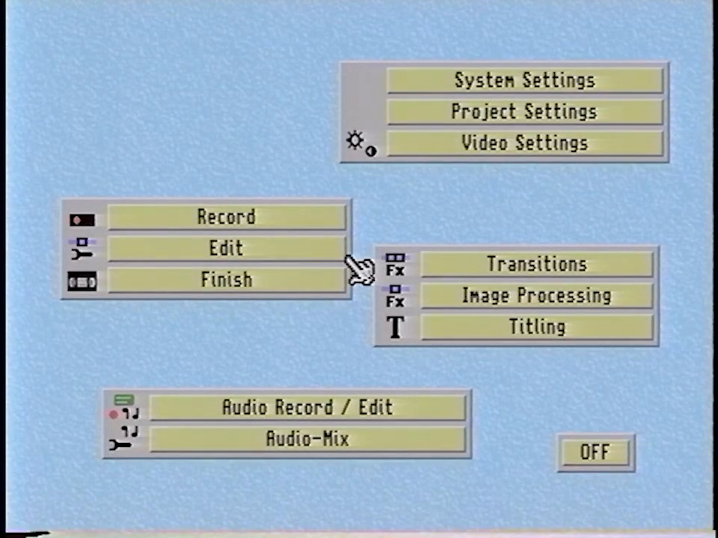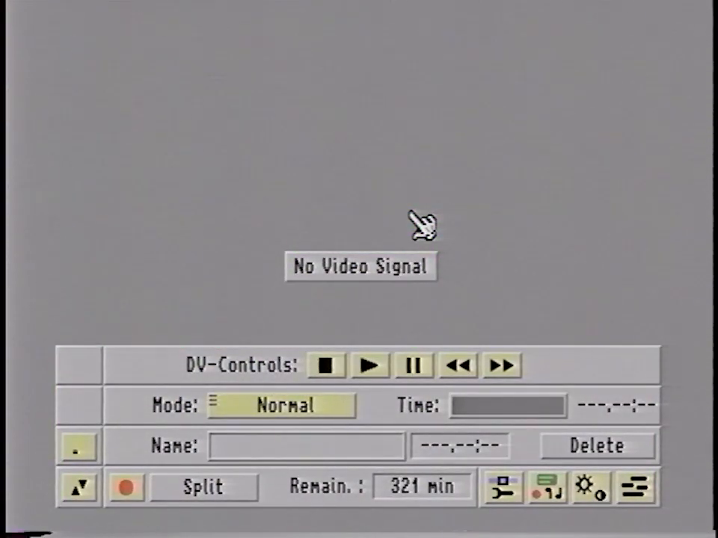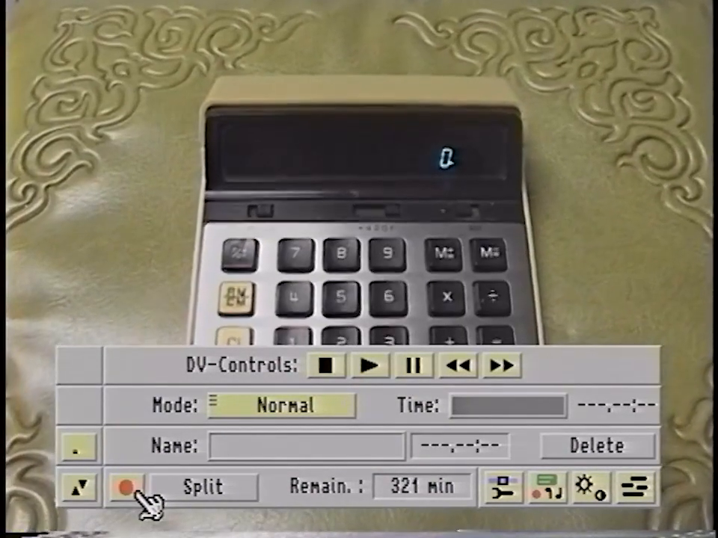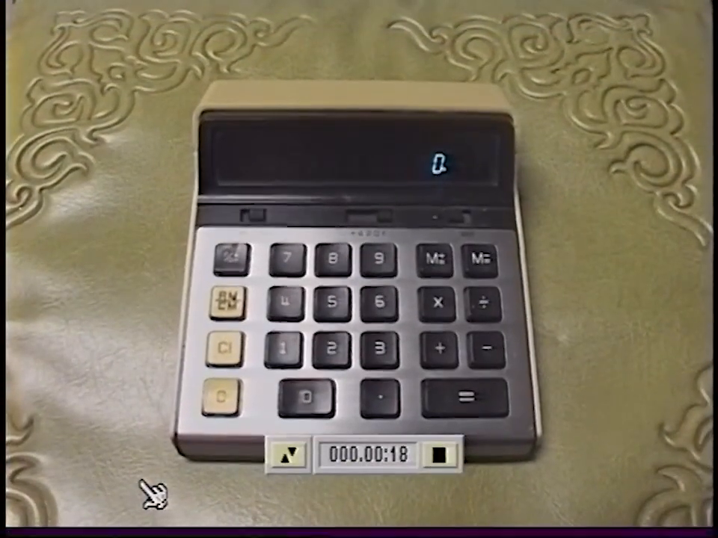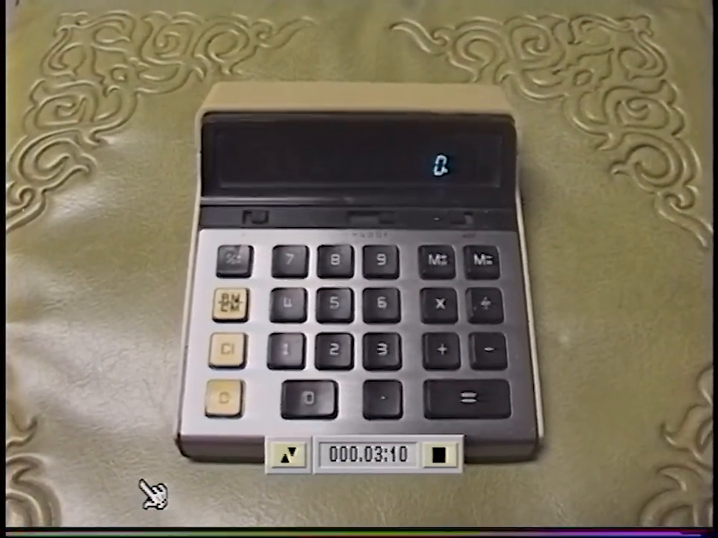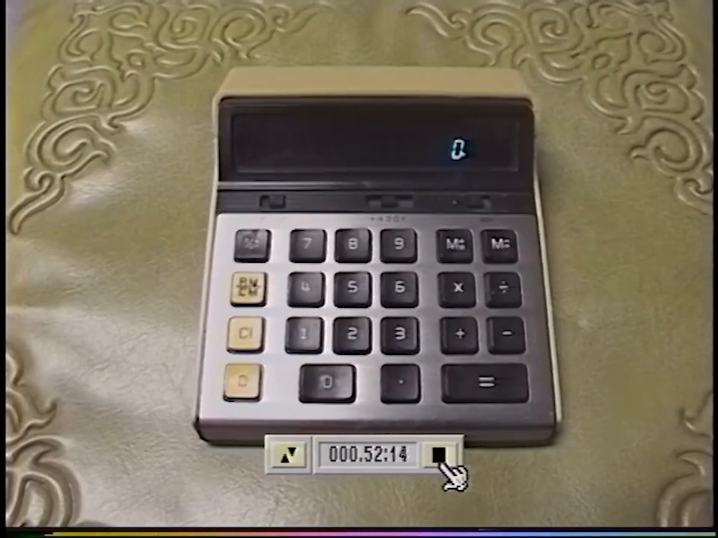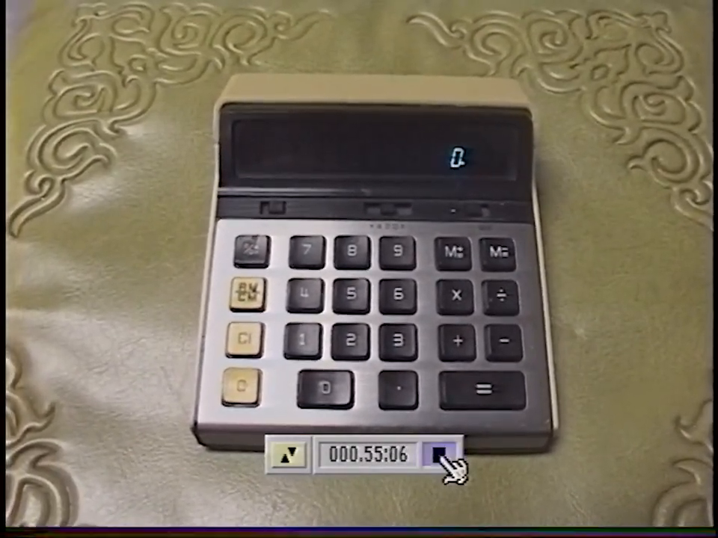Welcome back. It's the next day. I have recorded the blurb I forgot to do about the percent key. I have the camcorder queued up to the beginning of that scene. So I'm going to go into the record function once again, and I'm going to hit play. And once a signal comes up, then I can hit the record button.